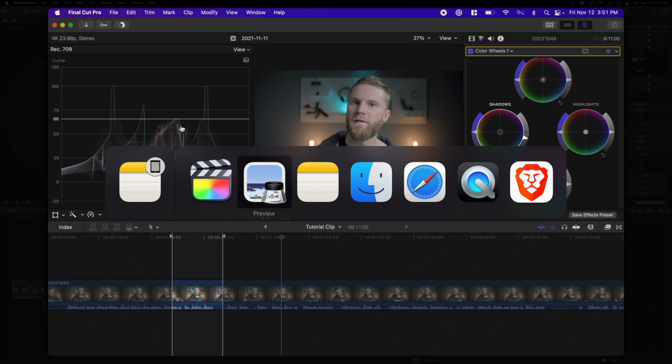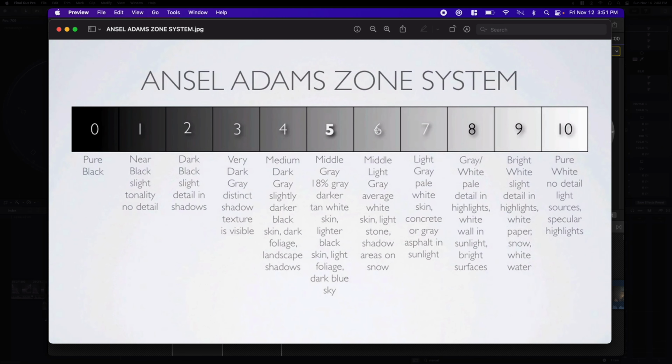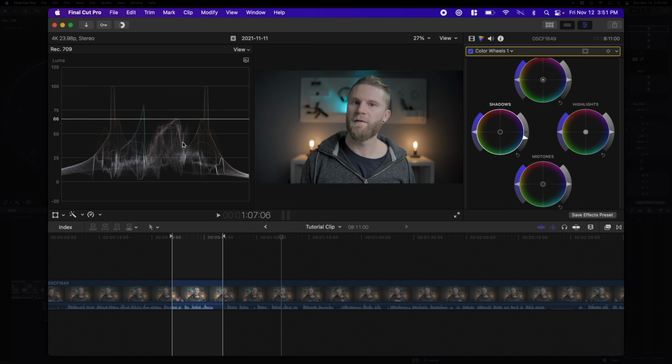So I can pull that up. And you can see here, between 6 and 7 is going to be white, pale skin, which I would say lines up pretty well with my skin. So I usually like to be around 66, 67, somewhere around there for my skin tones. So I can actually just bump up the highlights just a touch here, maybe.